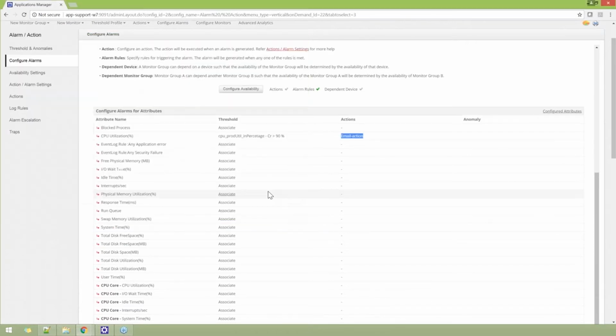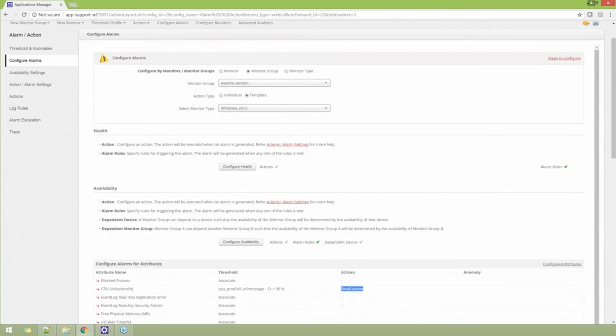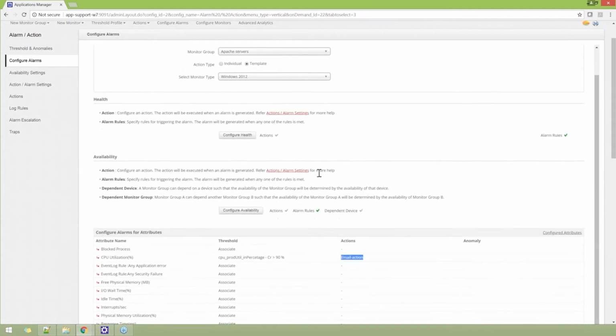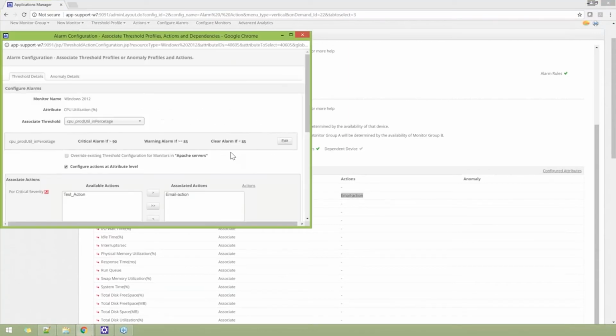and click on save. So what happens in this case is the monitors which are present inside this group, the template which we created will get applied. Now, if you add Windows 2012 without associating it to any group, and later you move it to this monitor group, the group template will get associated automatically. Isn't it great?